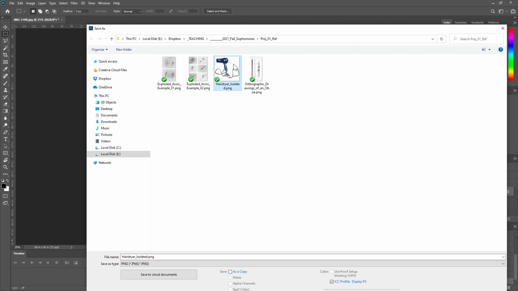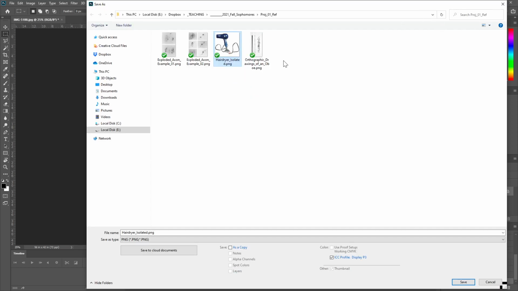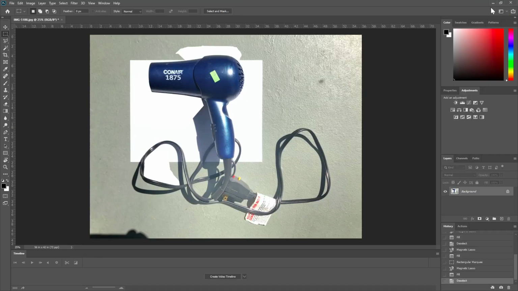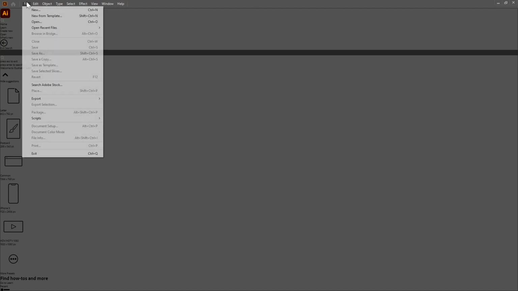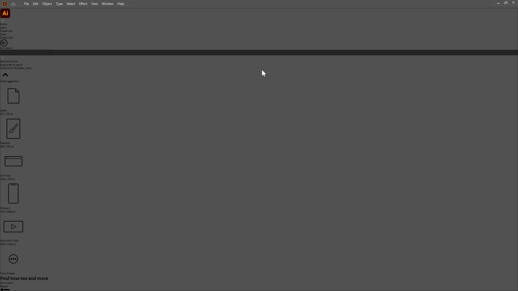So you can see that I saved my isolated hairdryer image as hairdryer isolated PNG. PNG is great because every time you save a JPEG, it loses a little bit of quality. That's not the case for a PNG. So I save this as a PNG. Just a tip for going forward. All right, I'm going to close Photoshop, and I'm going to open Illustrator, and I'm going to create a new drawing.